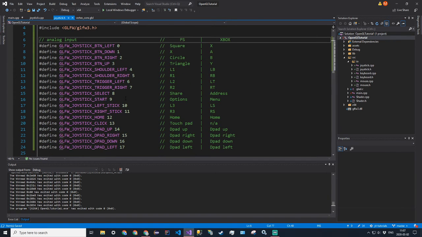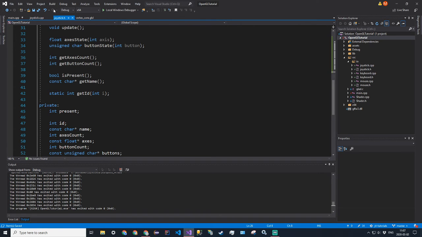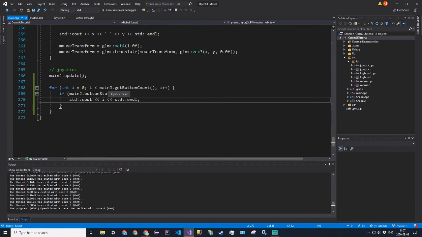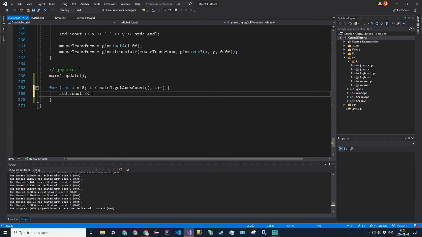Alright, so those are the 18 analog inputs, and now we're going to get the axes. So we're going to do the same thing in the main method collection. Instead of doing get button count, we're going to say get axes count, and then we're going to say main j.axes state. And then we're actually just going to print out axes, std::cout main j.axes.